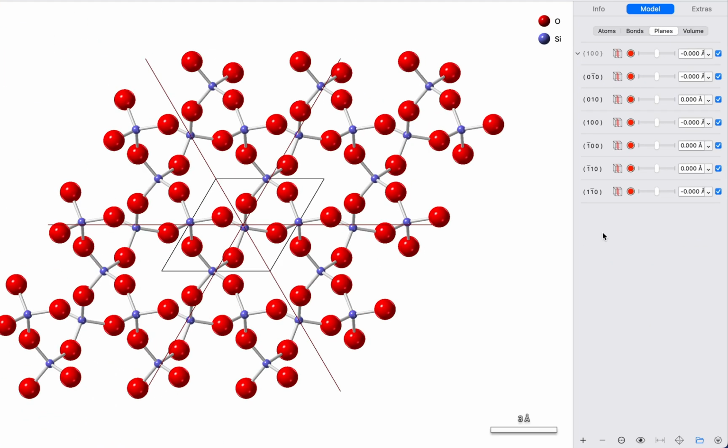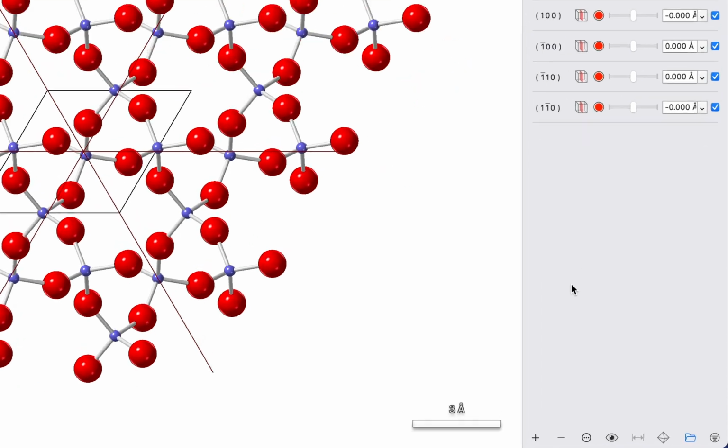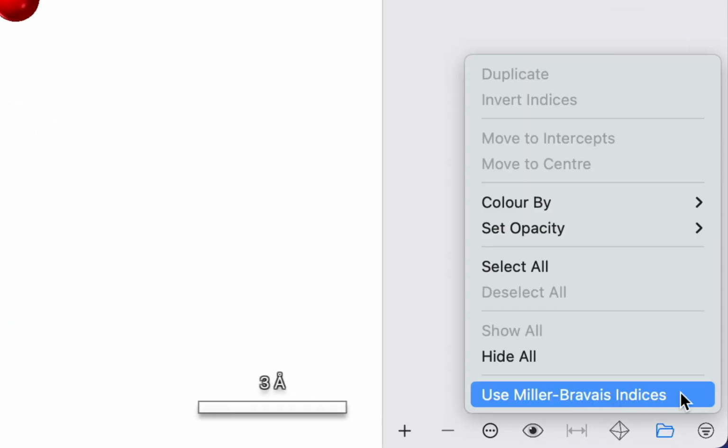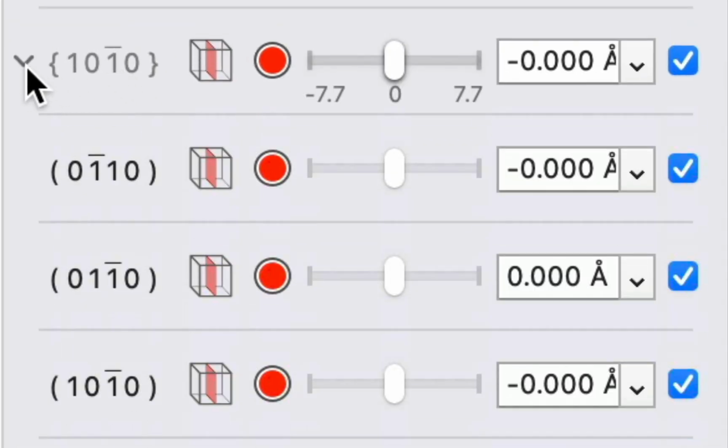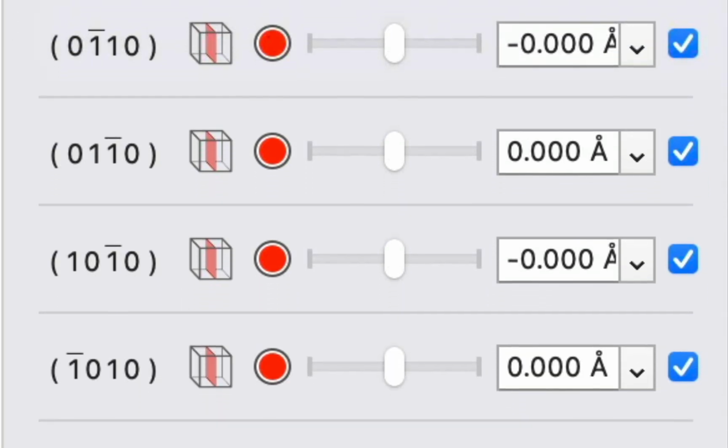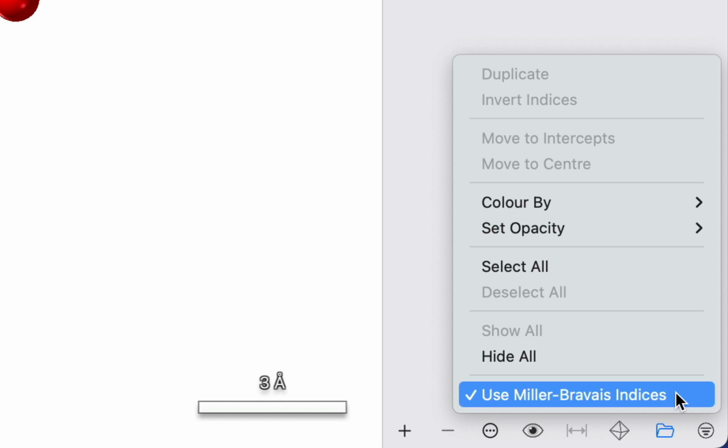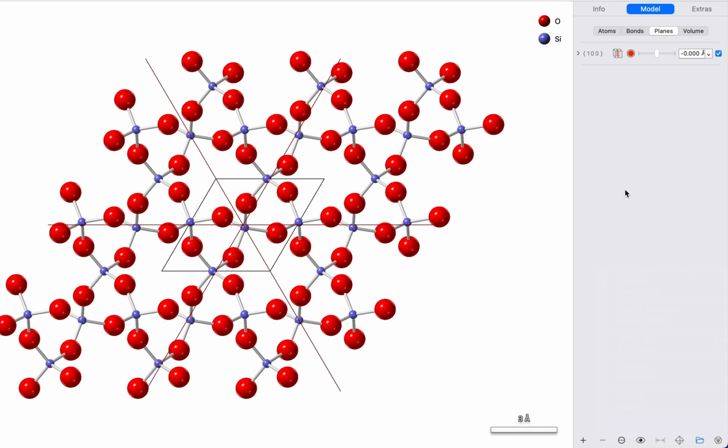Now, one little note we should make here is that for trigonal and hexagonal crystals, we have the option of using a 4-index notation for lattice planes, so-called Miller-Bravais indices, where there is a redundant third index, so 100 becomes 10 bar 10. I'm going to just use 3 indices now for clarity, but that's something you can turn on or off or set as a preference.